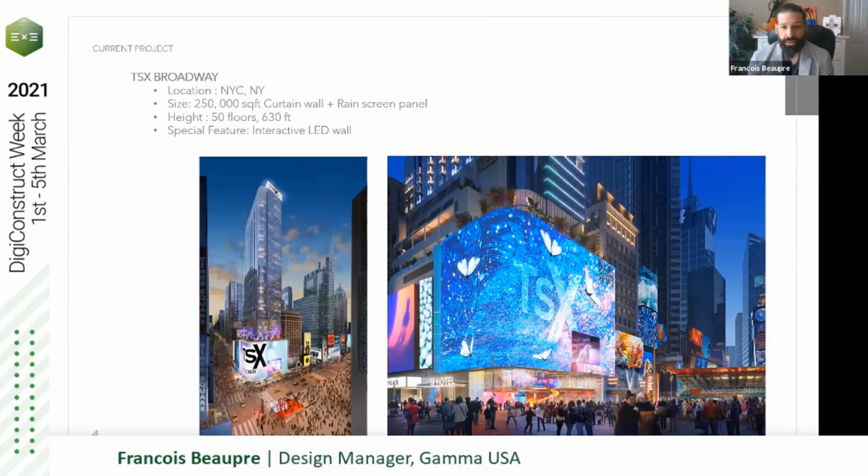The special feature on this building is that there is a beautiful LED wall on it. It's going to be the biggest LED wall in New York City. And this wall is interacting also with the facade. The facade has LEDs on the full elevation. And when there is motion on this LED, it propagates on the building to create a beautiful effect.